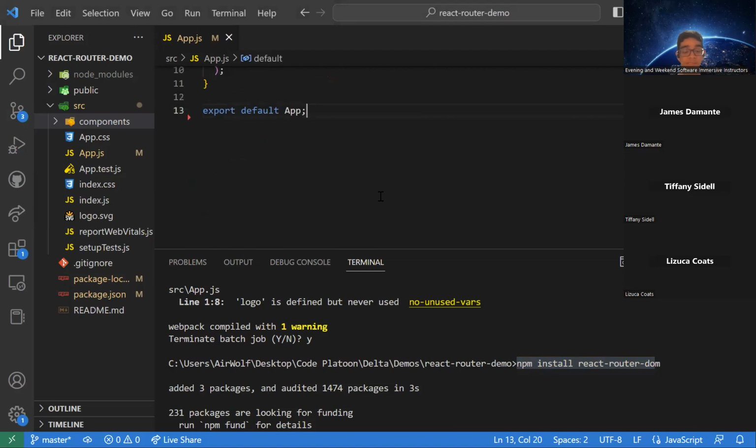And just to make sure, everyone can see my VS Code right now, correct? Yes. Okay, perfect.